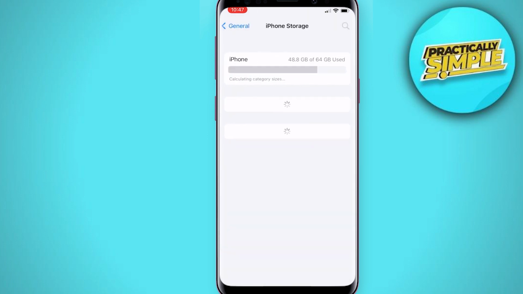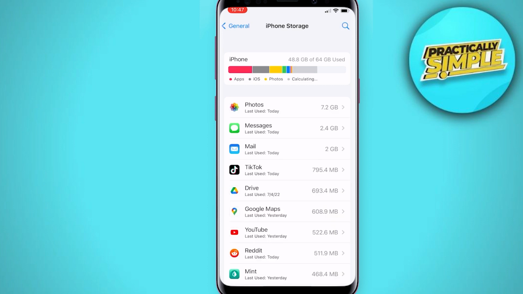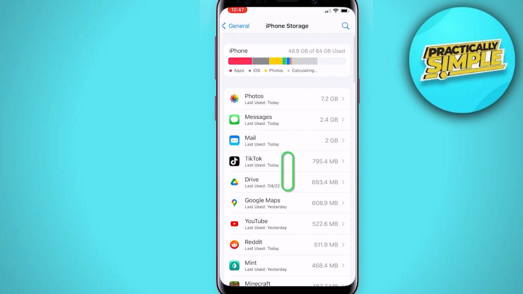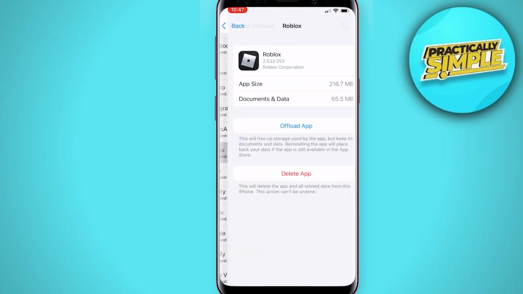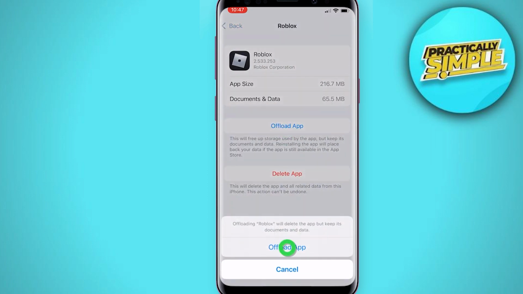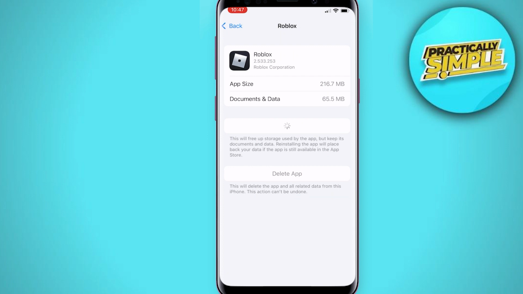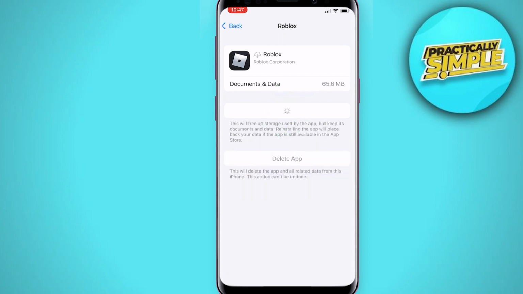Now we'll wait until all of these apps load up and we'll search for Roblox. So scroll down until we find Roblox. There it is, and then we can offload this app and reinstall the app. This doesn't remove any of your games or your profile or anything, but it force resets to the latest version of Roblox and installs the newest update so that you can have all of those new features.